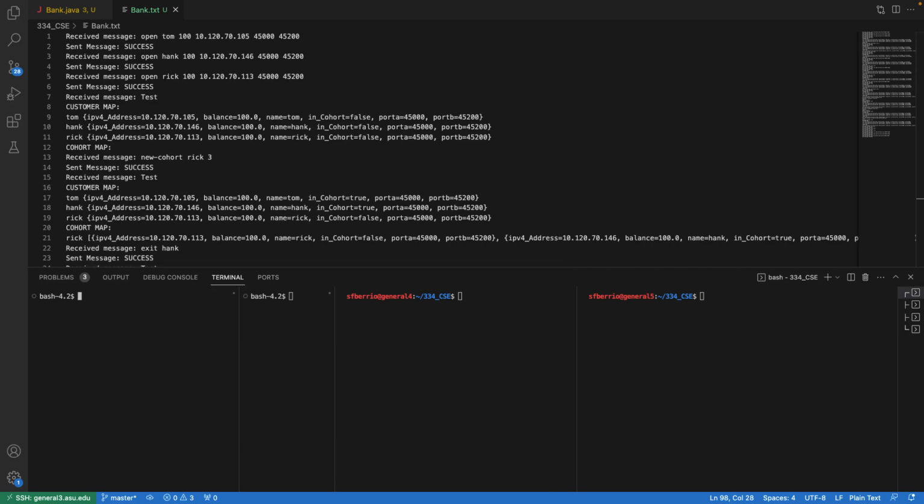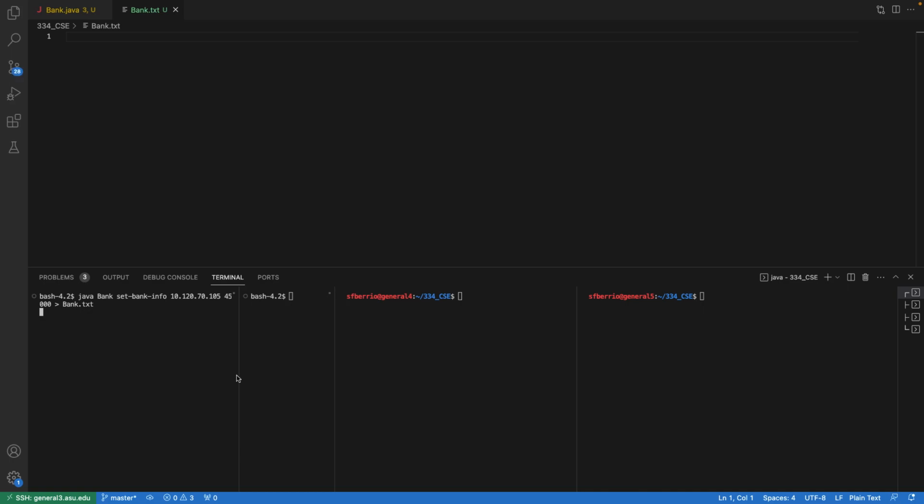Okay, so I need to compile both programs, so compile both Java customer and bank. All right, so let's compile correctly. Now I'm going to open up the bank to display its output in the text file. Okay, now I'm going to just close this because we're not going to need that, and resize a little bit.